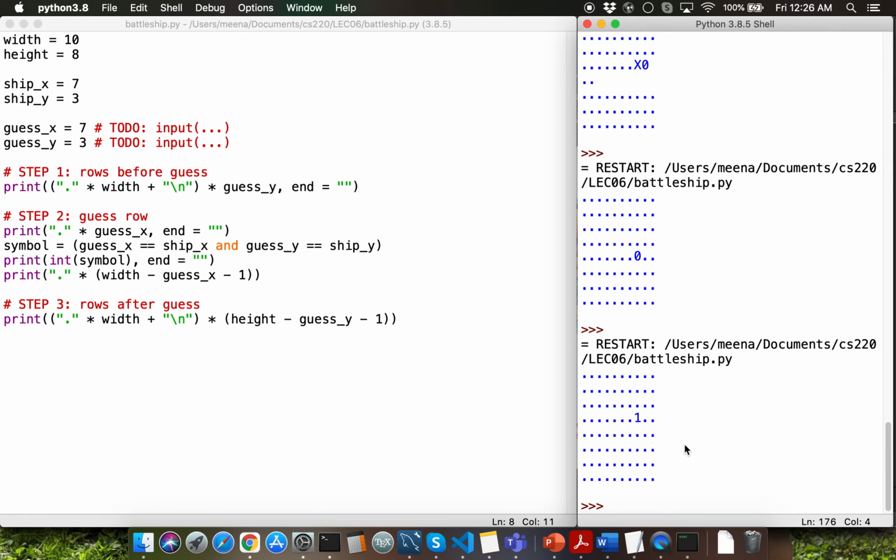That will be it for today's lecture. Please make sure to go through all of this code and try out writing the code on your own.